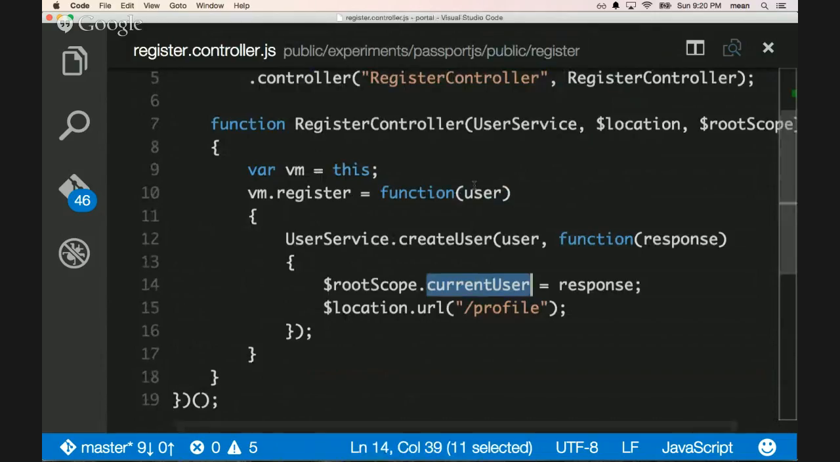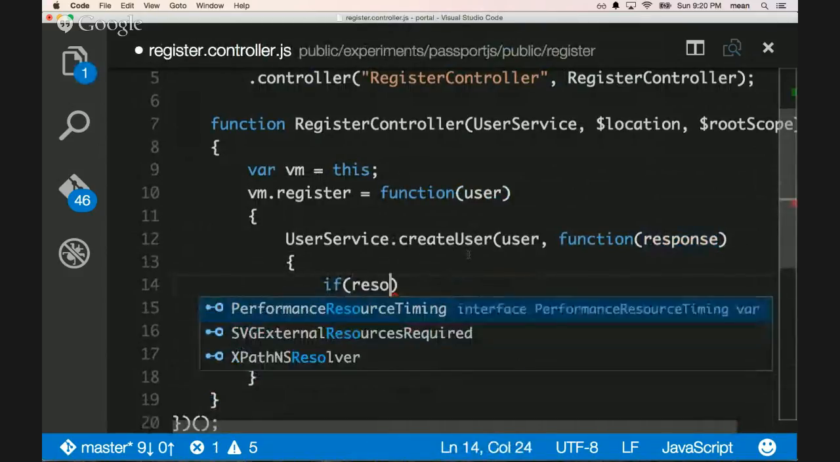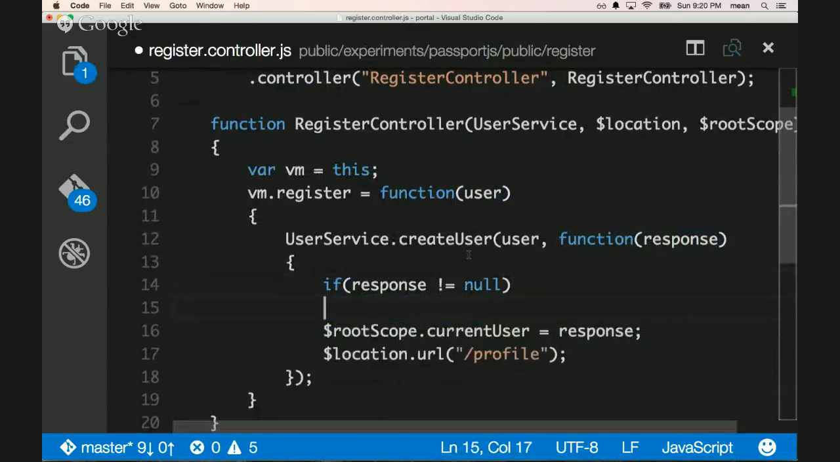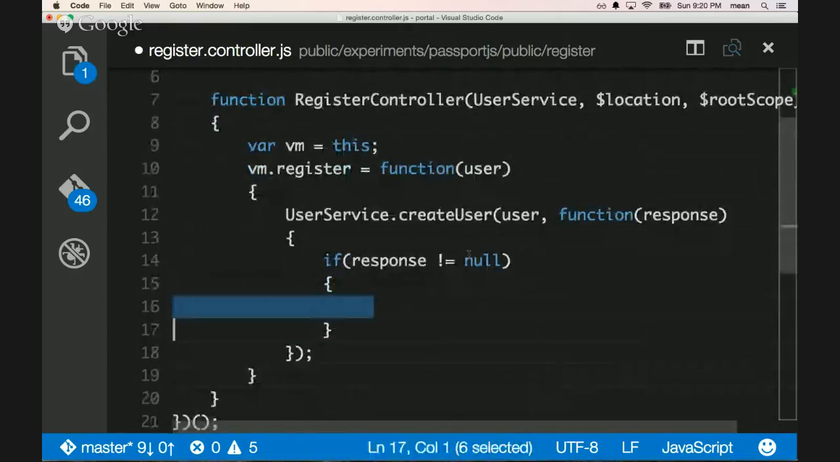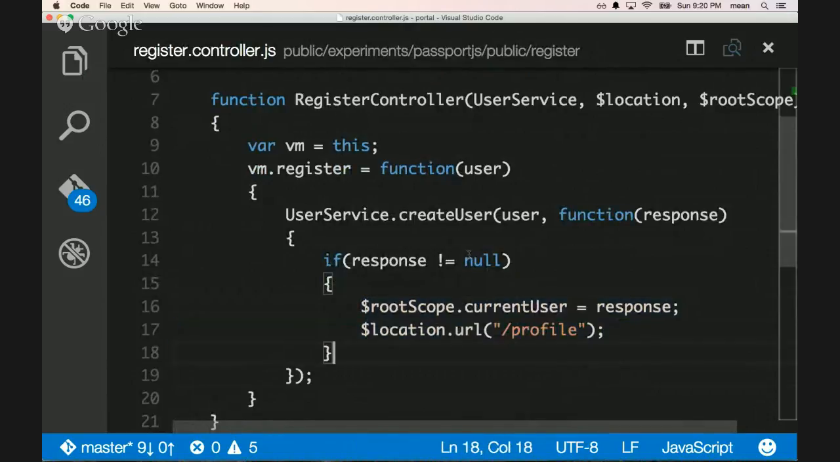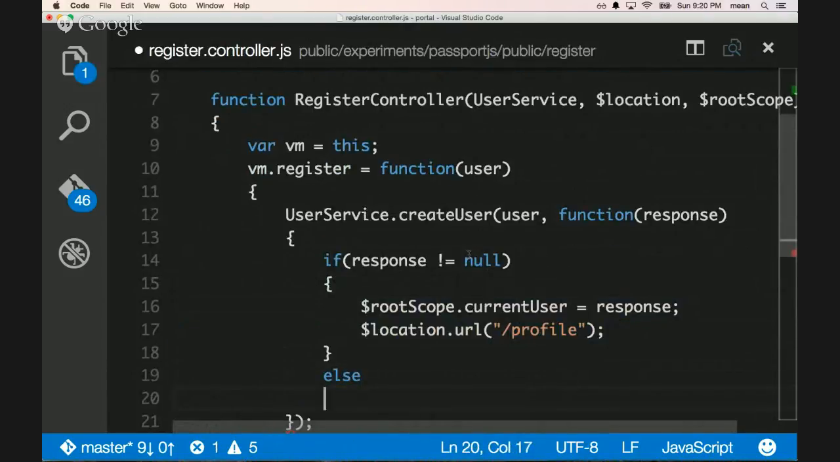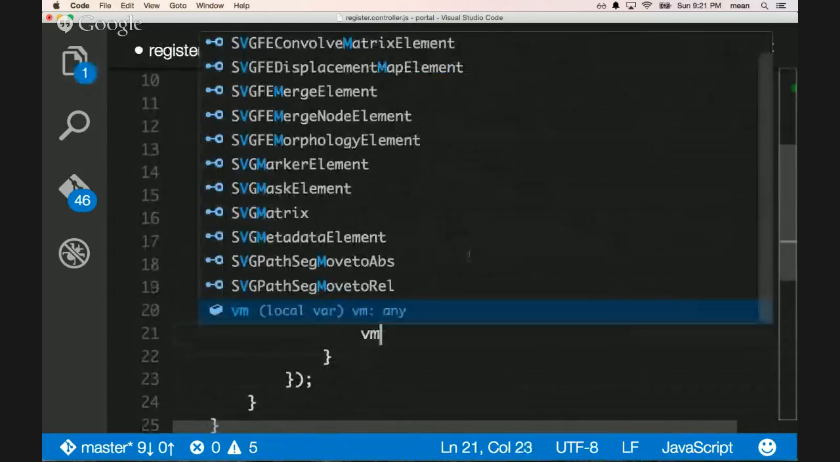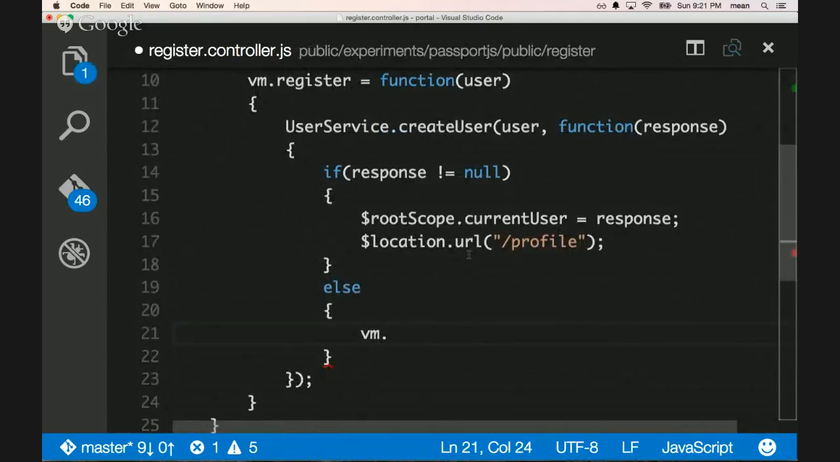So we can go back to the controller and look at the response. If the response is not null, then we'll store the current user from the response, and then navigate to the profile. Otherwise, something went wrong: the user already existed. What we might do is send a message to the UI, and we'll interpret it as user already exists.